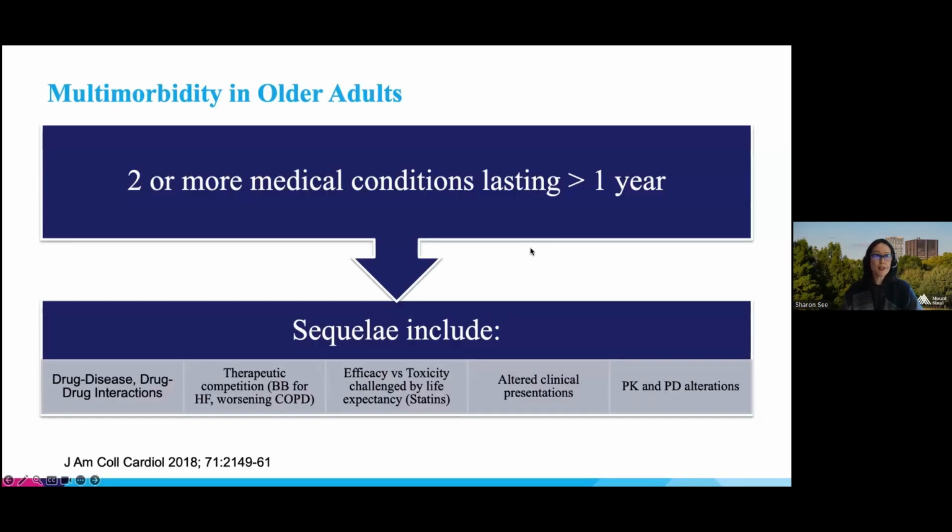Now, the first thing I wanted to talk about is multimorbidity, because this is a major challenge for those of us with geriatric patients. This is defined as having 2 or more medical conditions lasting more than 1 year. And so naturally, for our patients who have multimorbidity, which means multiple conditions, many disease states, this leads to complex care.